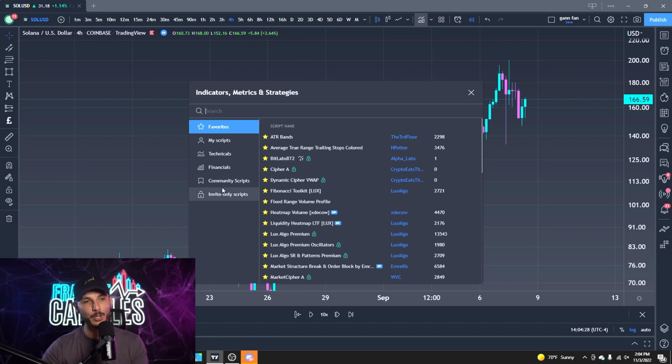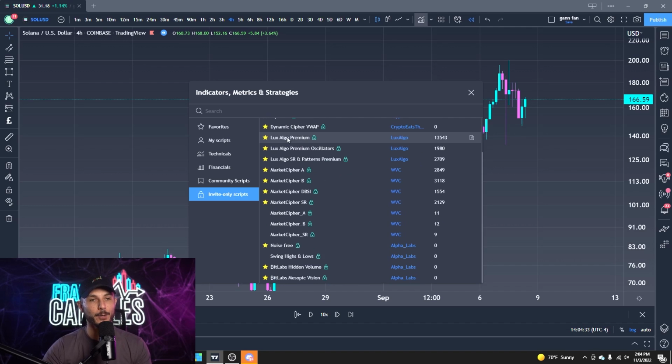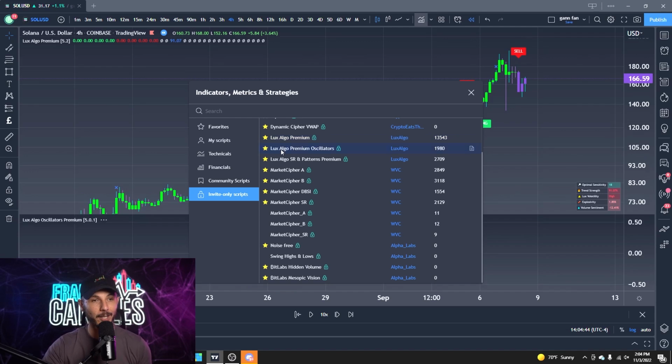If it's your first time using the indicators, you're going to come to invite only scripts, and you will see here that you have LUX ALGO Premium. You're going to want to click that, and then click the LUX ALGO Premium oscillators, which comes with LUX ALGO. It's all in the same package, but they are separate indicators because one's an oscillator. You're going to want to click that as well.